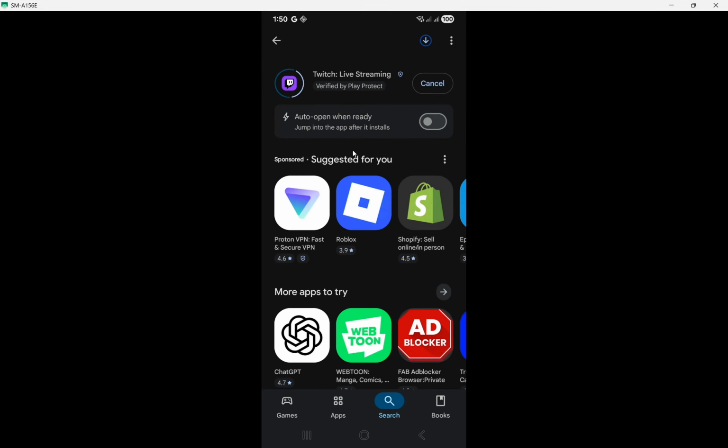When you're ready, install the app. For free apps, tap Install. For paid apps, tap the Price button and follow the on-screen prompts to complete the purchase. The download will begin automatically, and you'll see a progress indicator.